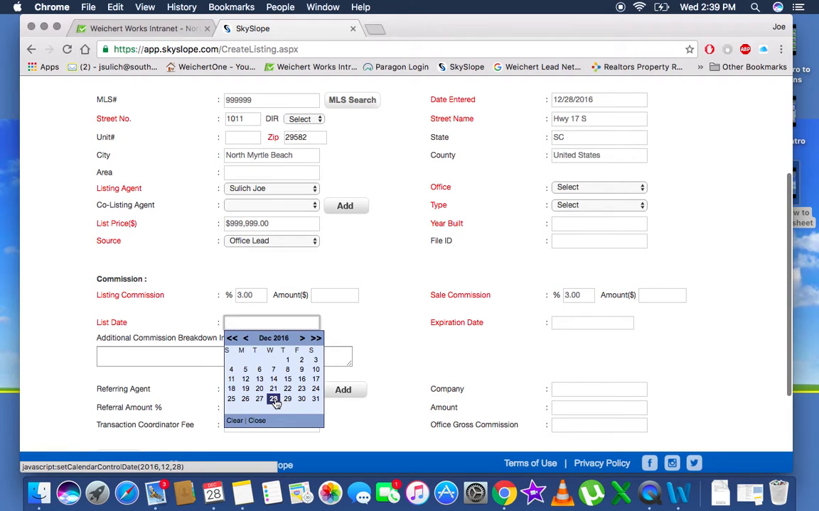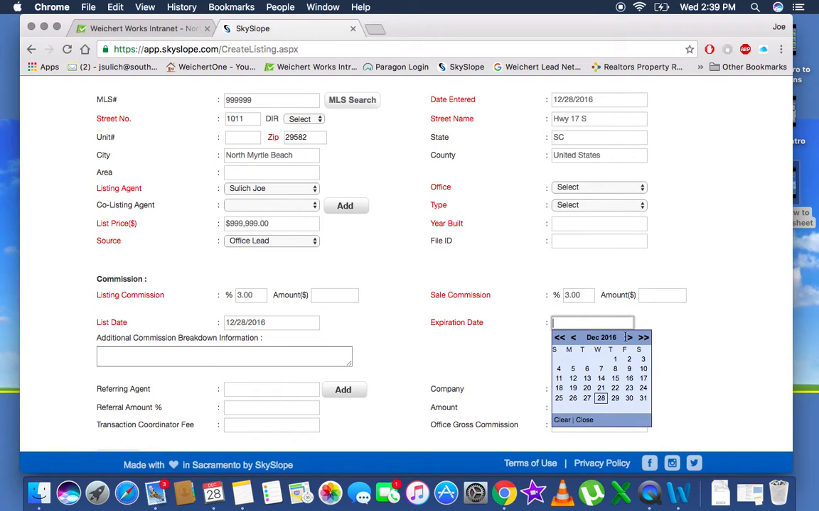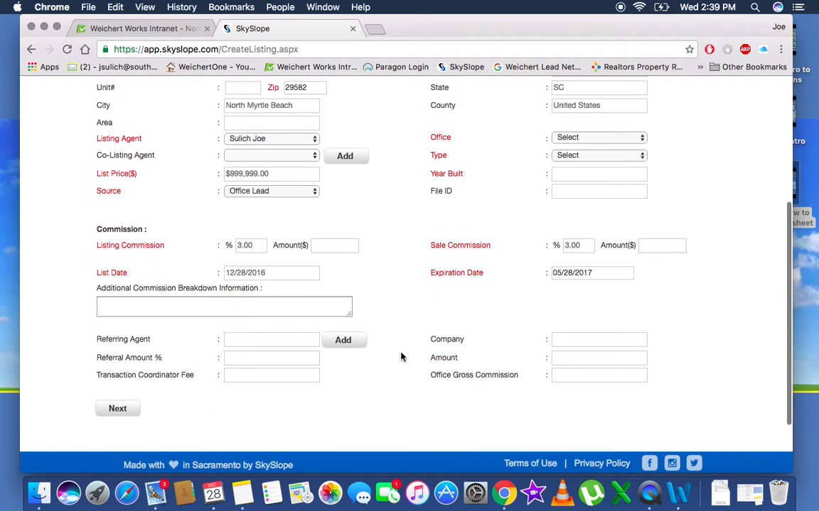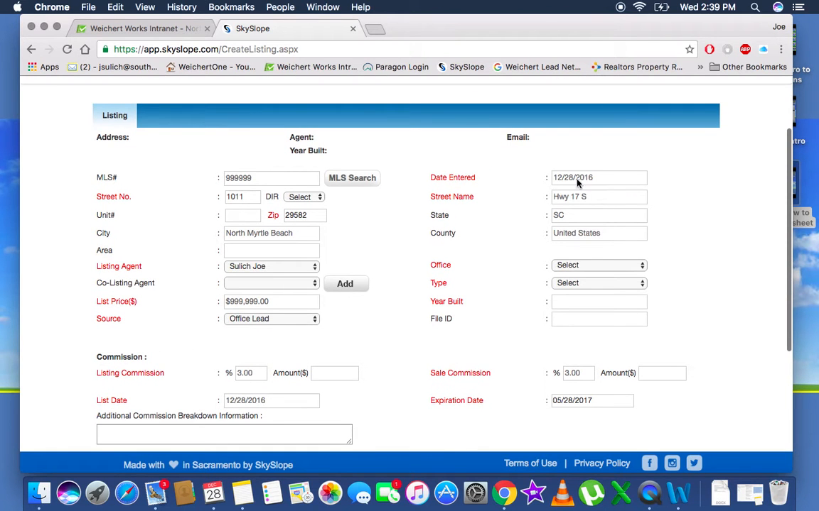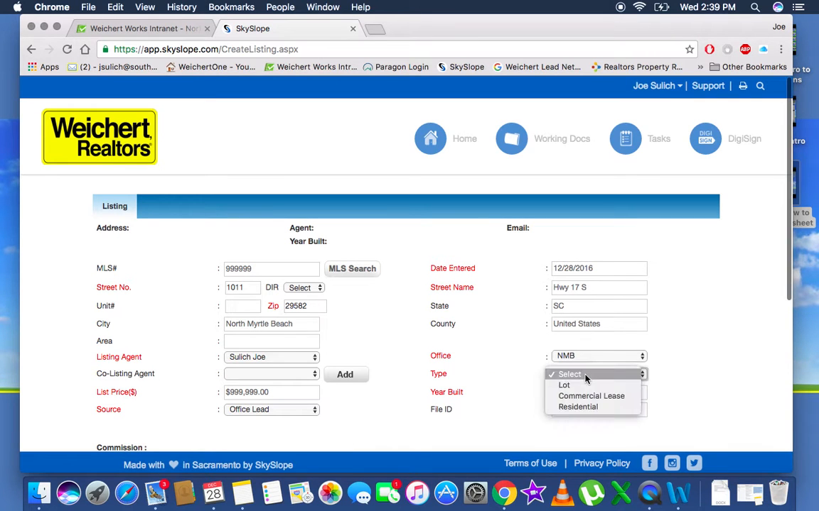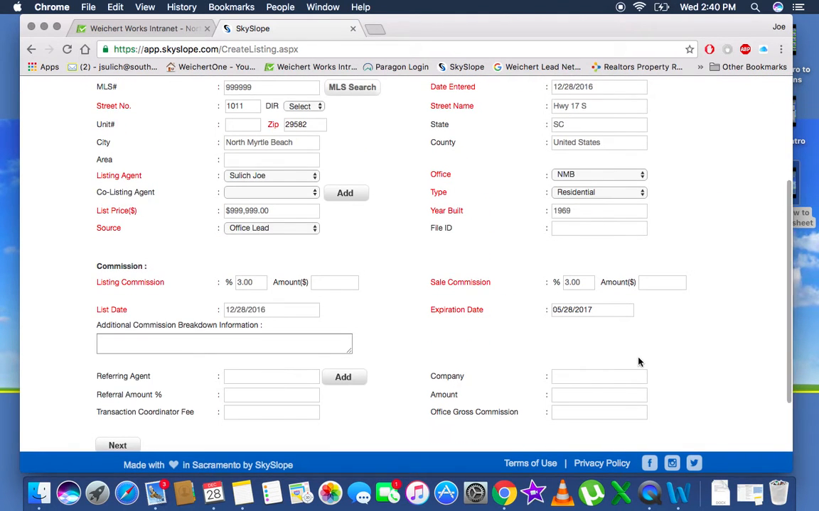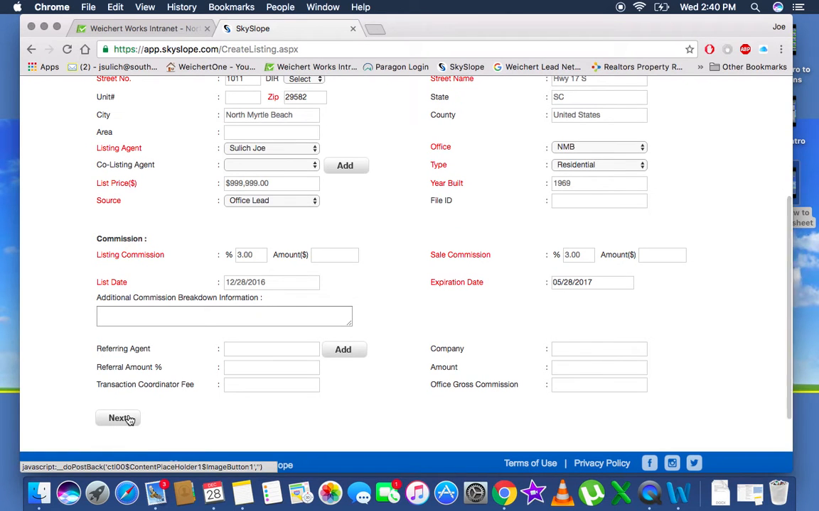When did you list it? We'll call it today. And the expiration, all right, typically about 6 months. Okay, so those are the red fields there. On the right, we've got the address in, office that you're out of, you need to select. The type, is it a residential, a lot? When it was built. Okay, so once you get all the red fields done, click Next.